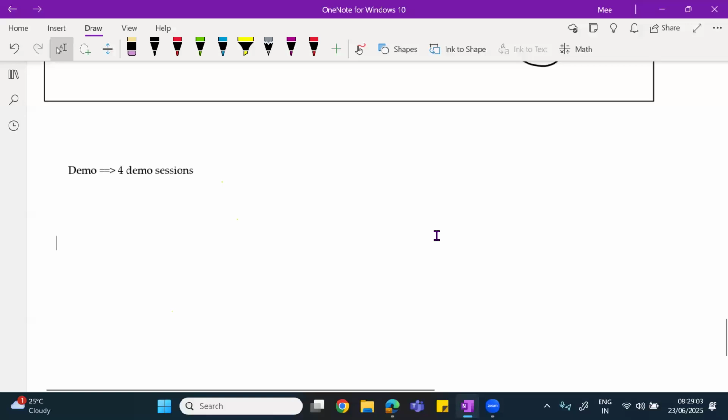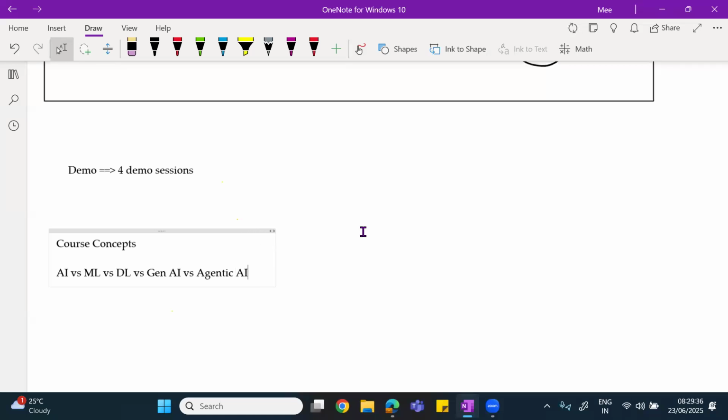First, tomorrow we will see our complete course curriculum: what the course concepts are, and what the flow is, how we are going to go. And we are going to see the difference between AI versus ML versus DL versus generative AI, which we call Gen AI also, and versus agentic AI. Clear?